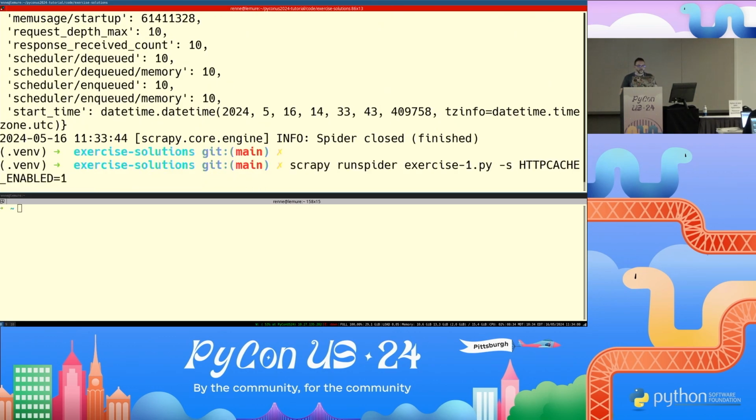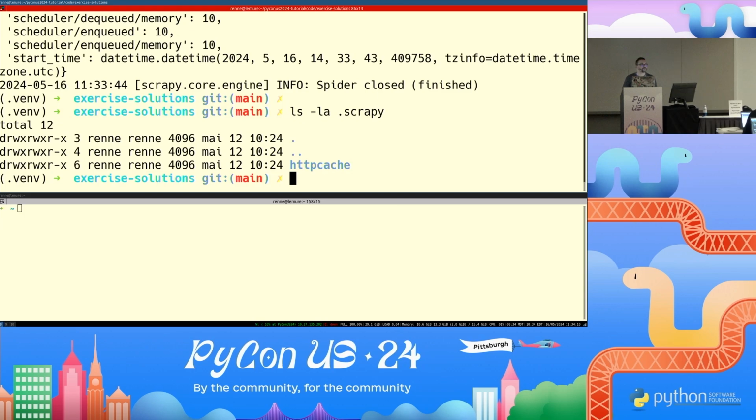When you run with this flag enabled, it will create a .scrapy directory, and it will save the content of the response. This is useful for testing. You use the cache while you're developing, and you reach the website just once. And when you're done, you can reach the real website again to make sure that everything is working.